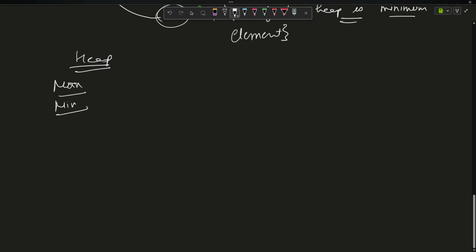Now, why do we use heap? Why do we study about heap? That is also a question, right? This is the question. And the answer to this question is somewhat like this.